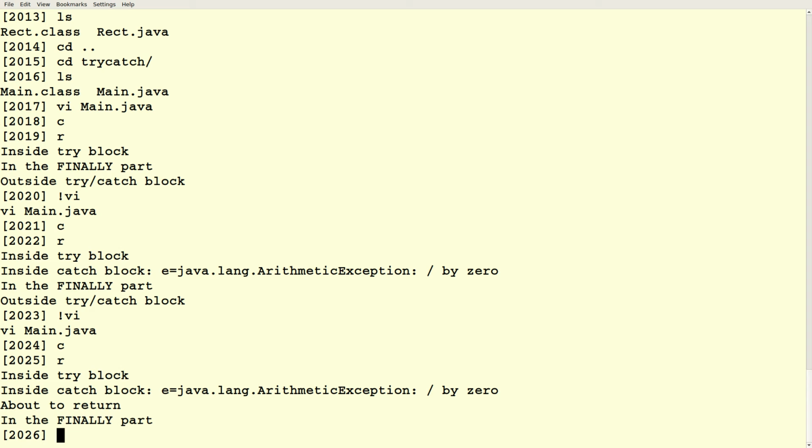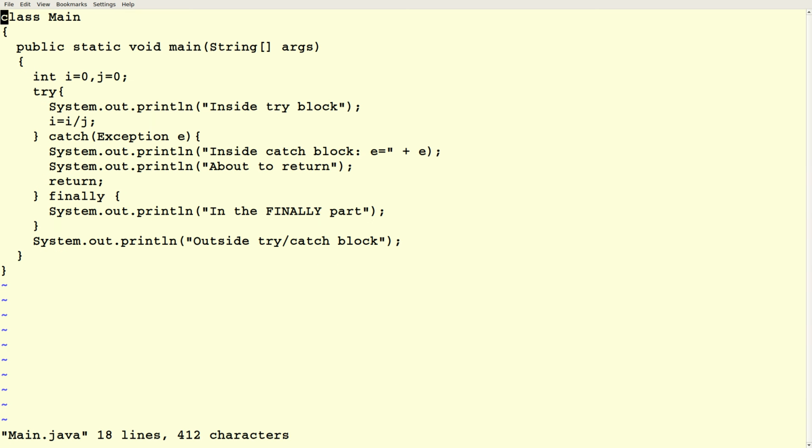Kind of neither. So we're inside the try block, we're trying to do division, we jump into the catch block, we print the exception. It says "about to return," but then it says "in the finally part," and then it apparently returns before it gets outside the try catch block. So this is a little weird. The flow is we started off up here, we came in here, we did the division, caused an exception, it jumped down to here, jumped down to here, but then before it returned, it came down to the finally block, and then it came back and did the return. It's a little strange. It's somehow smart enough to catch the return.